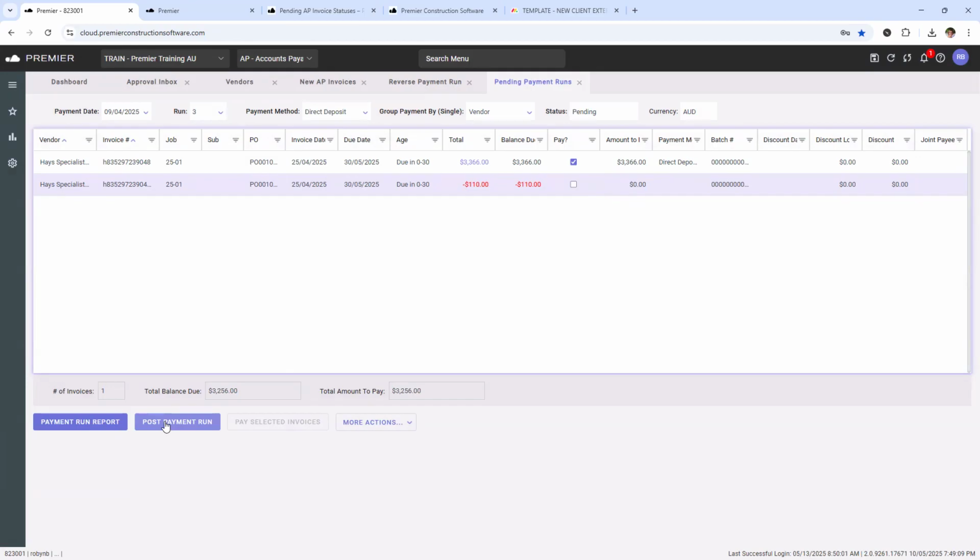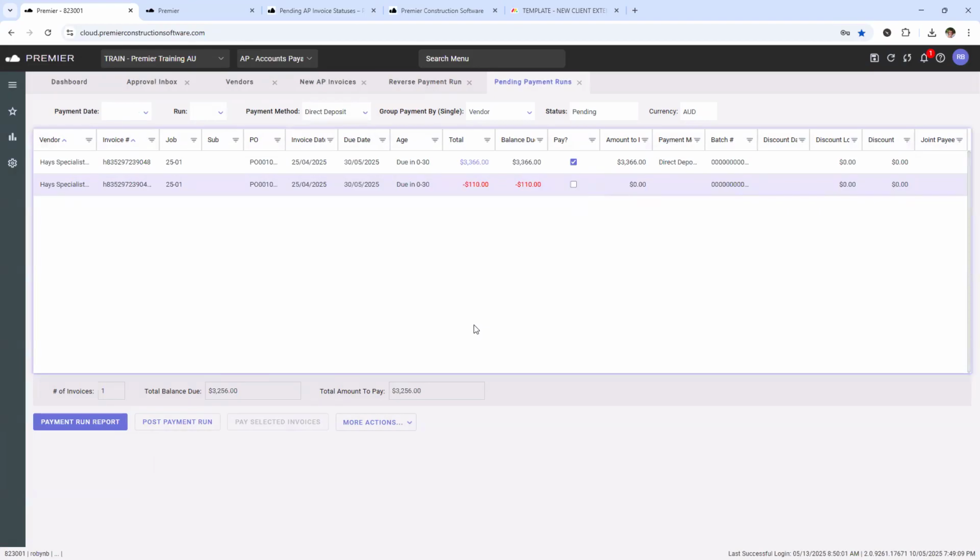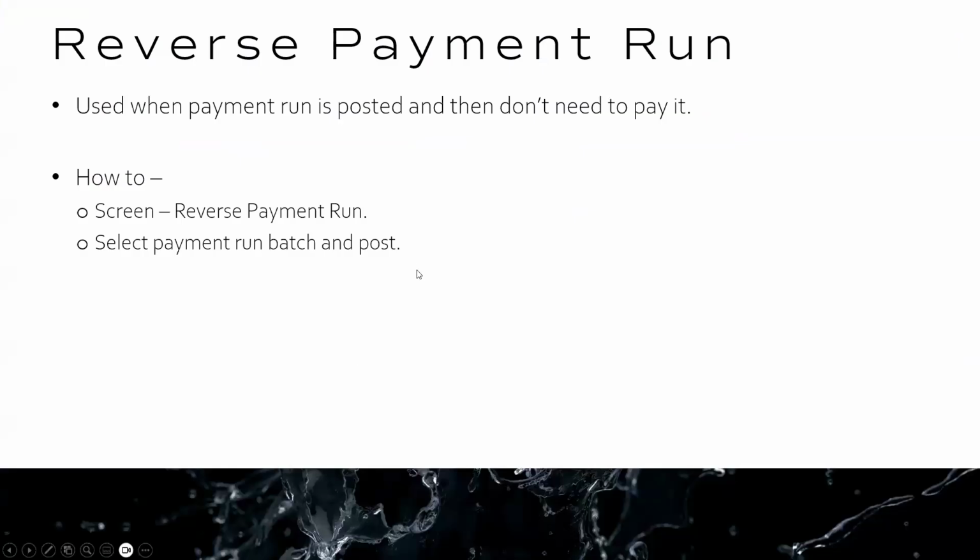So that's why we could remove things, or maybe they've told me don't pay it at all. I could come to more actions and say, right, let's delete this payment run and totally get rid of it, because those invoices shouldn't get paid yet. That's the scenario there. So that's reverse payment run.